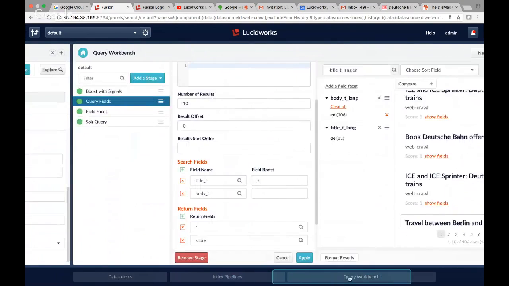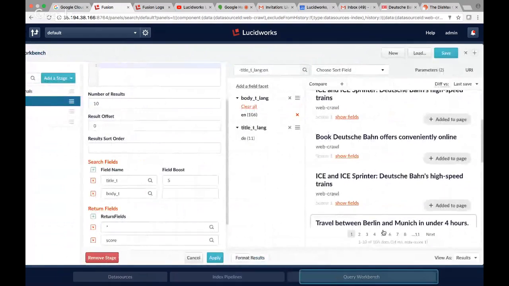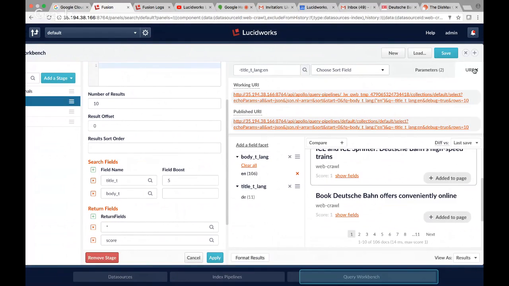What else should we look at? Anything else you want to look at? So I clicked on your URI over on the right there at the top. Okay. So I assume these are the context from what you're doing. You can click on the working URI. That's sort of like the Fusion behind-the-scenes URI that it uses.